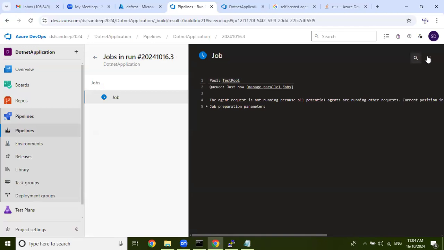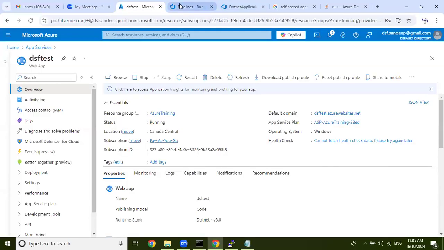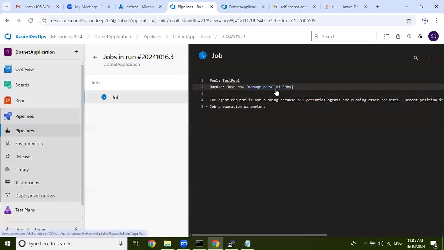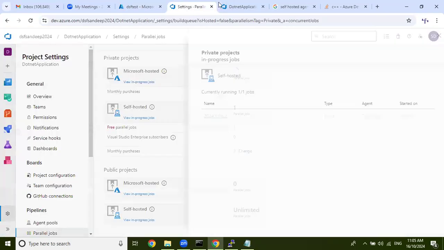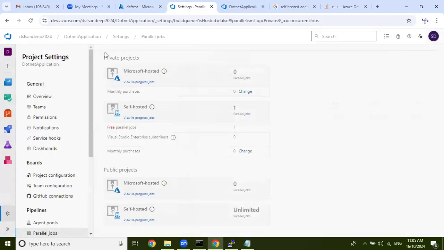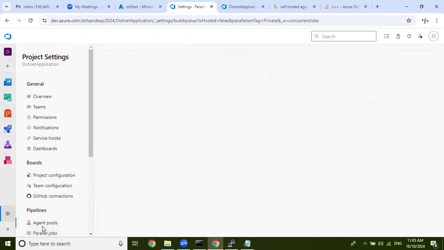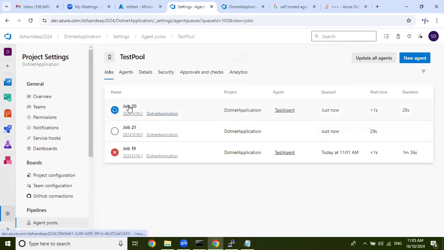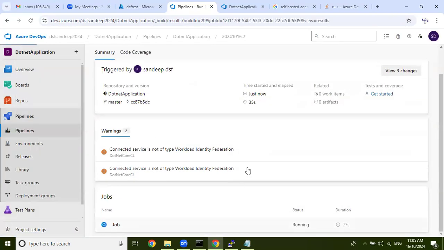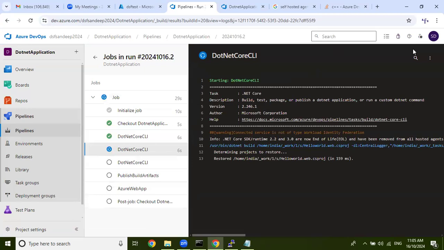You have to give the permits here actually. Are you getting any errors here? Okay. Already it is running the other job. Okay.